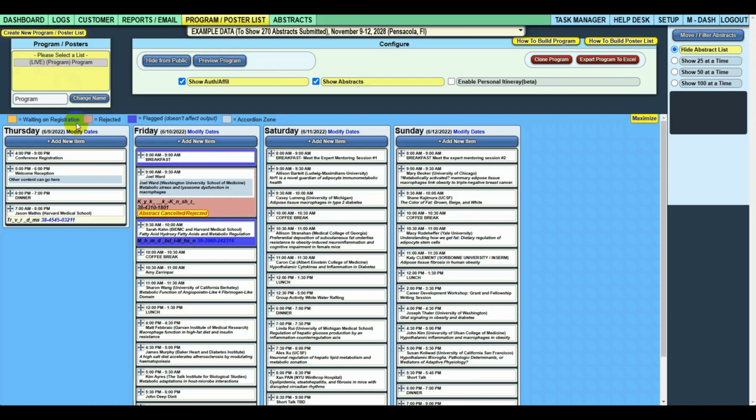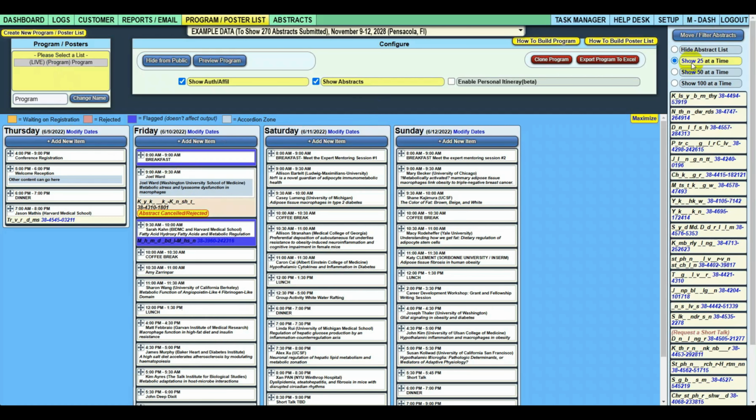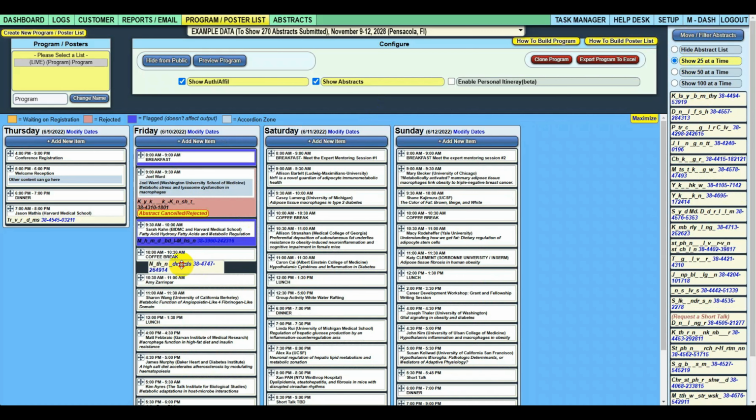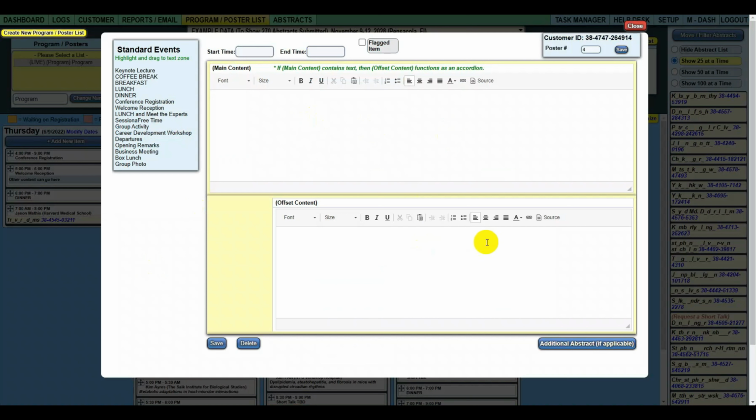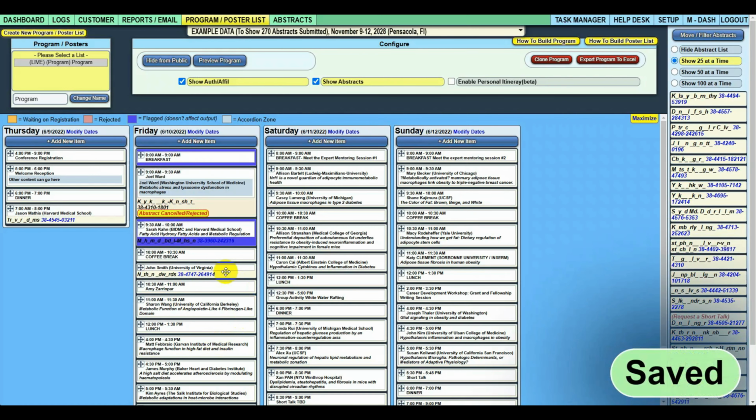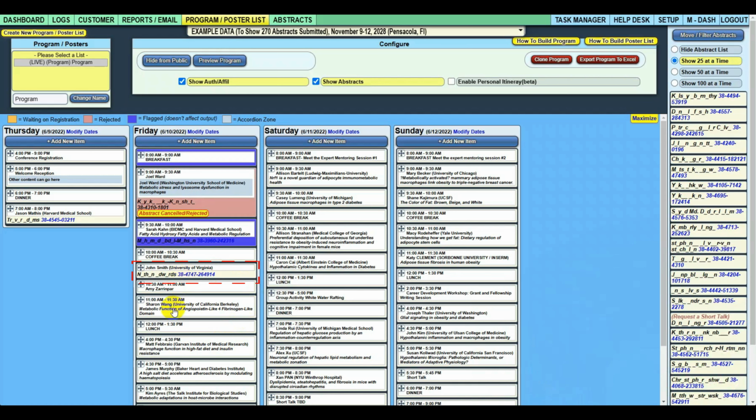Now, another neat thing about this program is you can tie speakers' abstracts directly to the program. And what I mean by that is I can go over here and add a speaker. And when I go over here, I can say, this is John Smith, University of Virginia. And just bold this. And once we bold it, we will save it. Now it is added to the program. And let's preview this program.